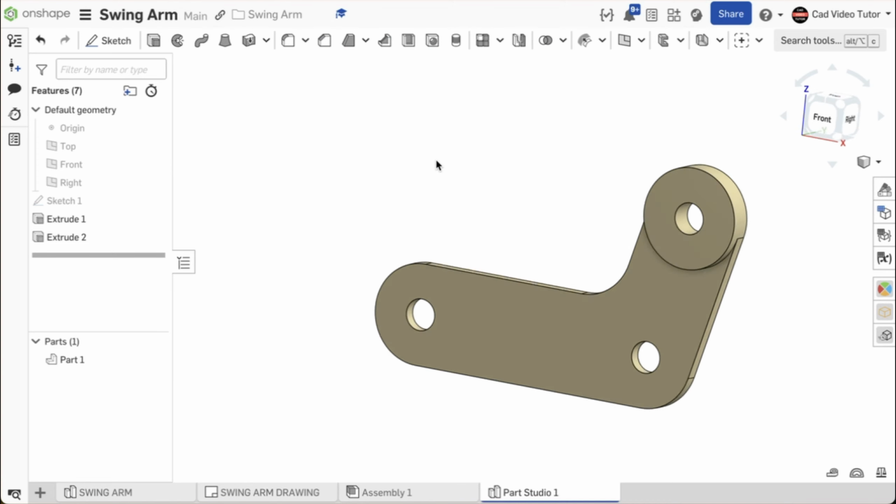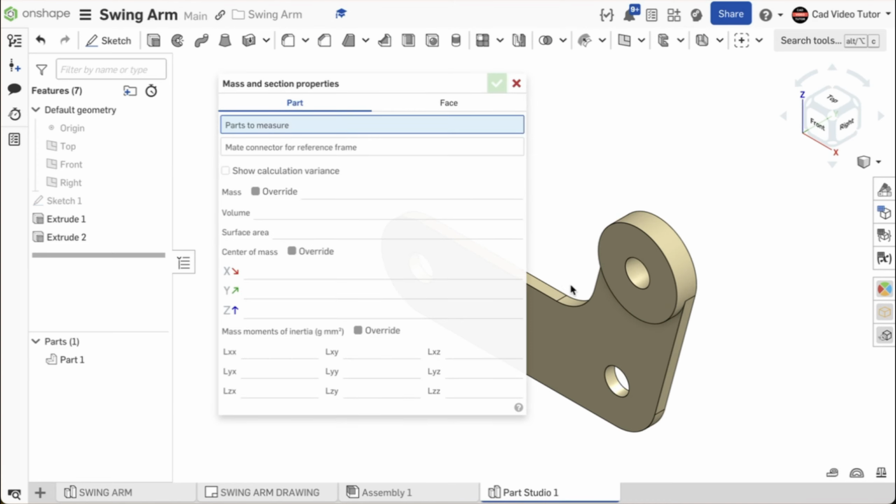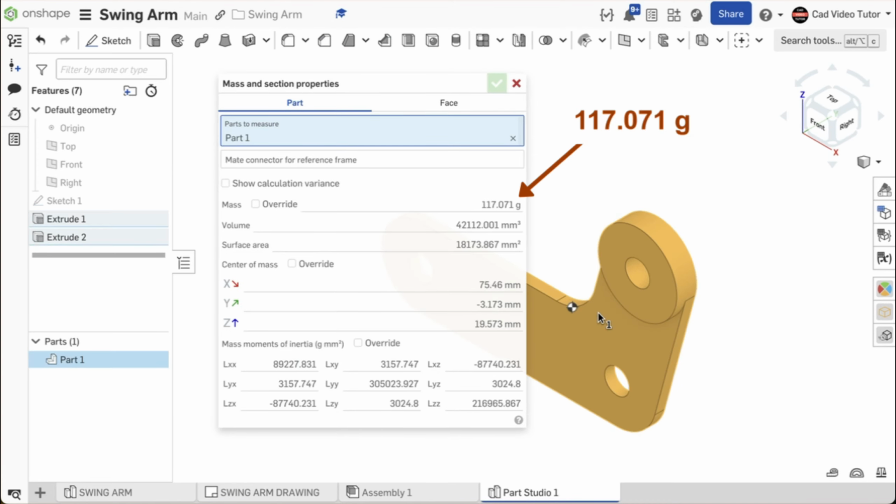Last, we can check the mass properties. The revised mass should be 117.071 grams. If this is your result, your model has met the design intent and updated correctly.